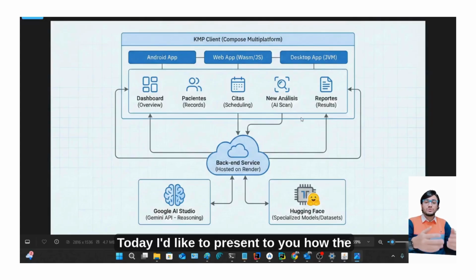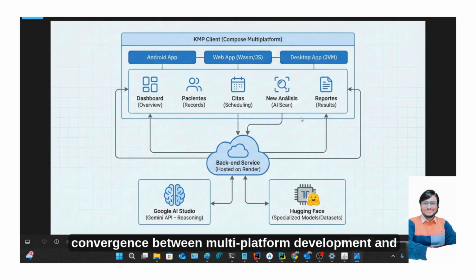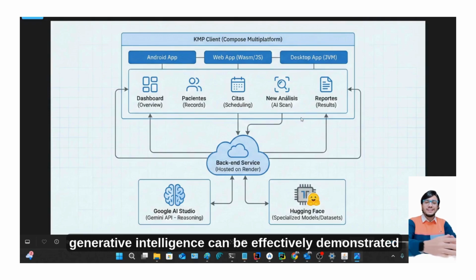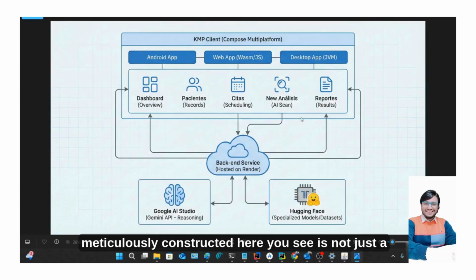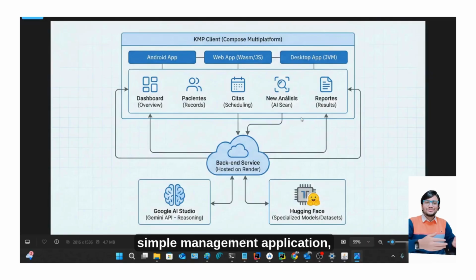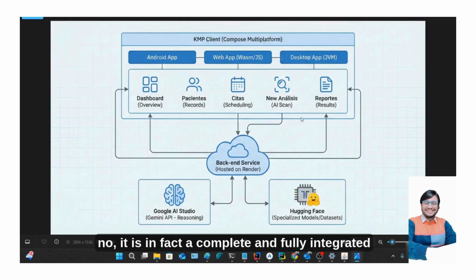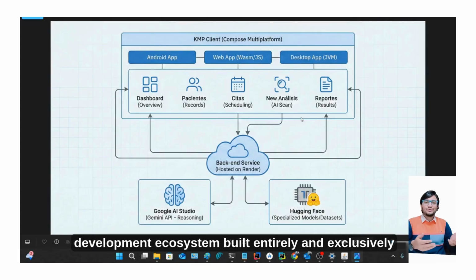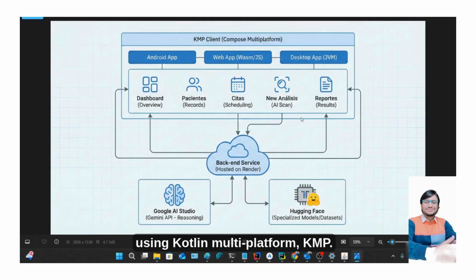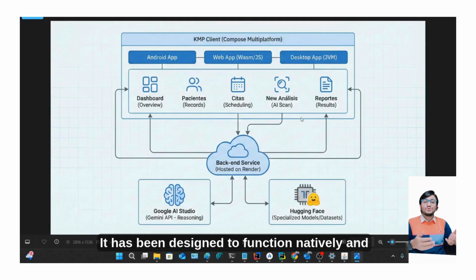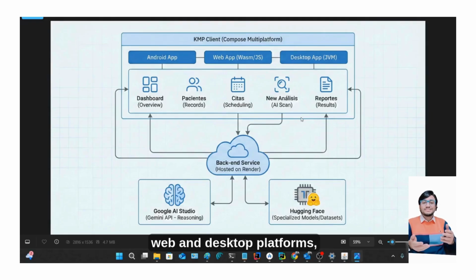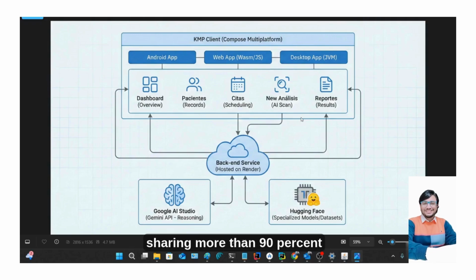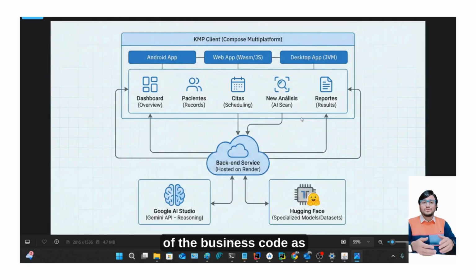Today, I'd like to present how the convergence between multi-platform development and generative intelligence can be effectively demonstrated within clinical practice. This tool and system that I have meticulously constructed is not just a simple management application. It is in fact a complete and fully integrated development ecosystem built entirely using Kotlin Multiplatform, KMP. It has been designed to function natively and in a synchronized manner. In this instance, it has been developed for Android, web, and desktop platforms, sharing more than 90% of the business code, as the architecture shown here.